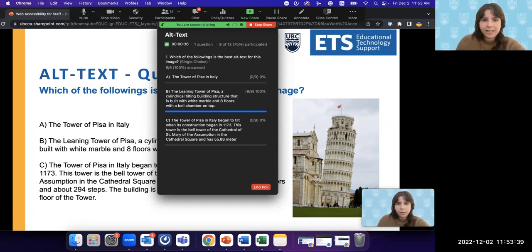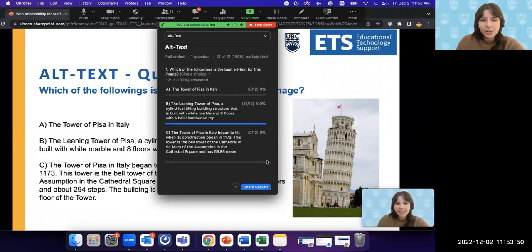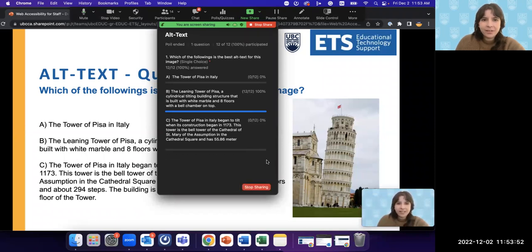Okay, so I can see a lot of people have already answered. Great. And I can see that most of it is perfect. I'm going to end the poll and share the results. So I think everyone got it right. The correct one is option B.